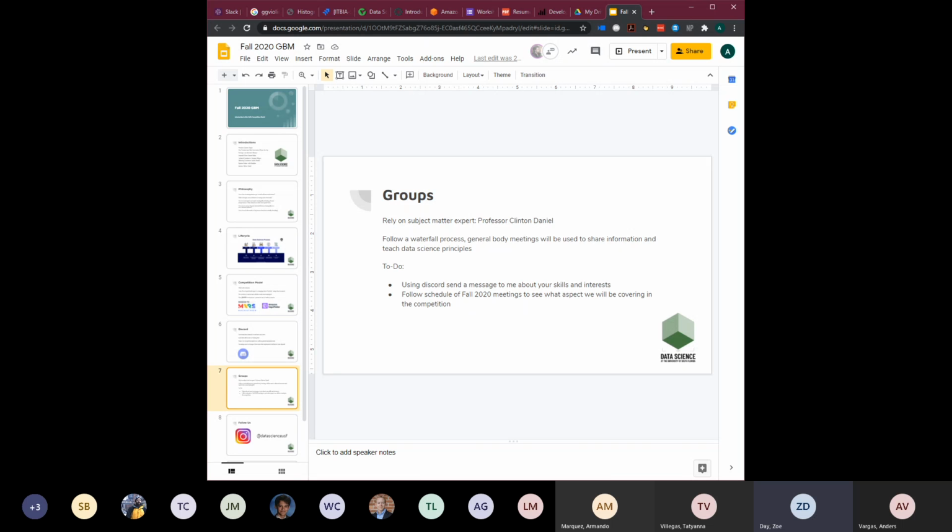We're going to break up each of these general meetings into a waterfall process. The first step would be data extraction. The next one would be analysis. Another one would be visualization. So it's going to follow that pattern. I'm going to develop the schedule hopefully this weekend, and I'll send that out through Canvas so you can follow along with that.